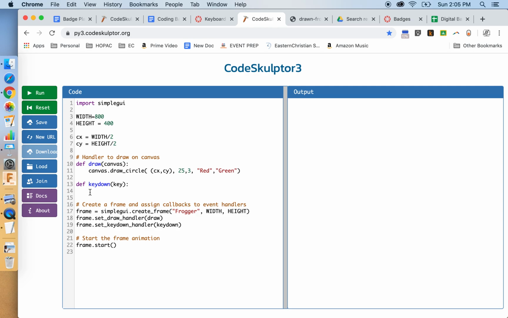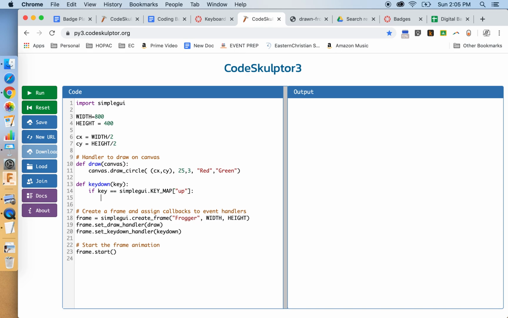Now you could decide which keys it is that you want them to look for. So I will take an example. I'm going to say if the key equals, and let's see if I remember how to do this, I want to use the up key. So that's the arrow key over on the right hand side. And so I say if the key map that is built into Simple GUI is the up key, then I want to do something. And what do I want to do?